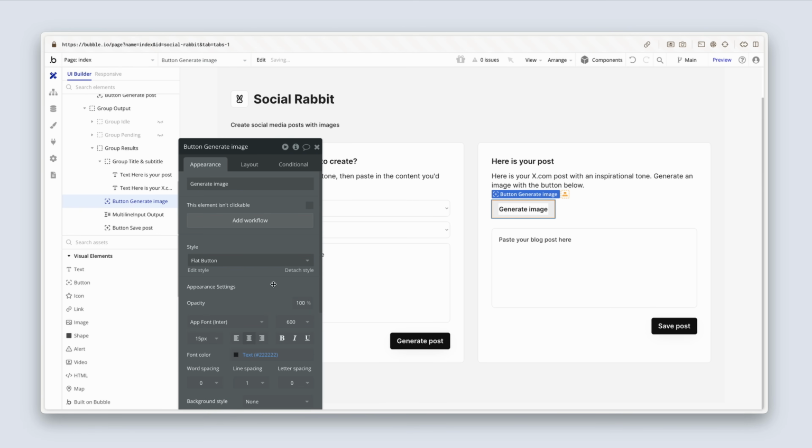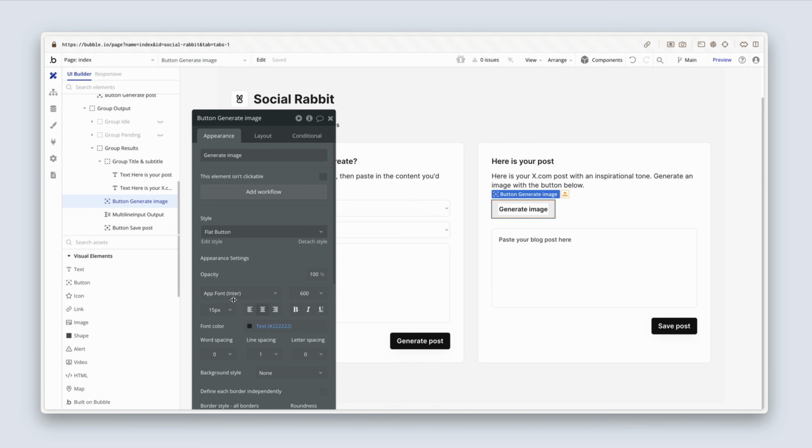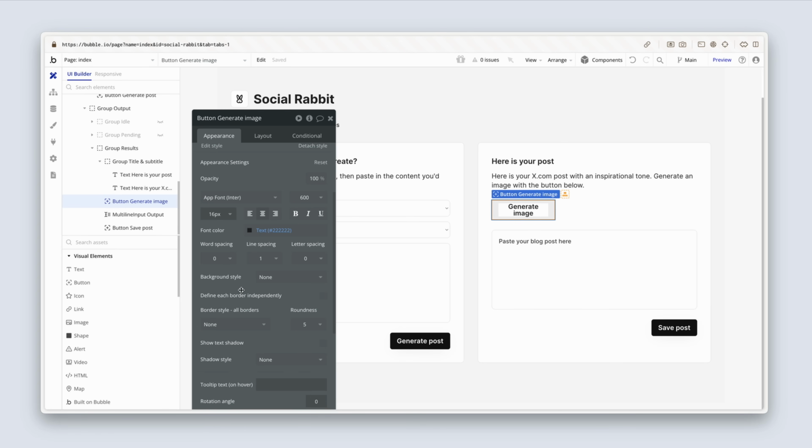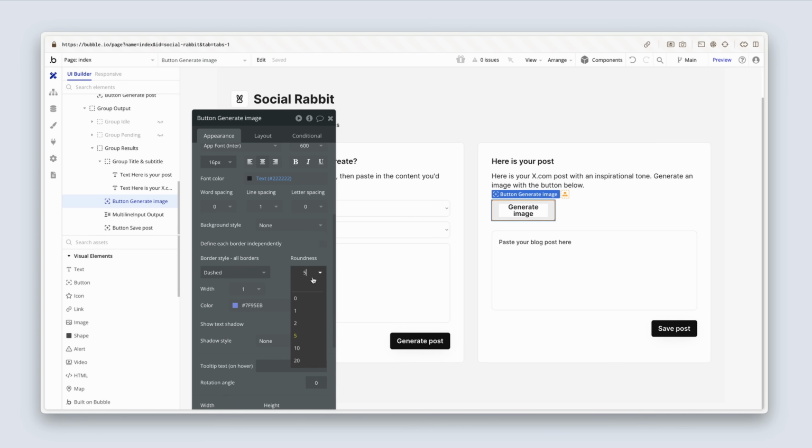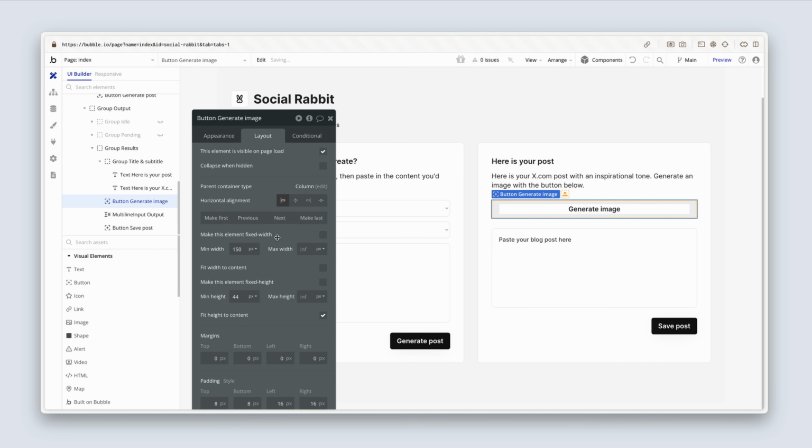So we have a flat button. Yeah, so select flat button. Change the size to 16. Let's add a border style of dashed, a roundness of 8, a width of 2 because it's dashed, and then our border color, which is light gray. And then on the layout tab, let's remove the fixed width, remove the min width, and I want this to be quite big. Let's try 48.